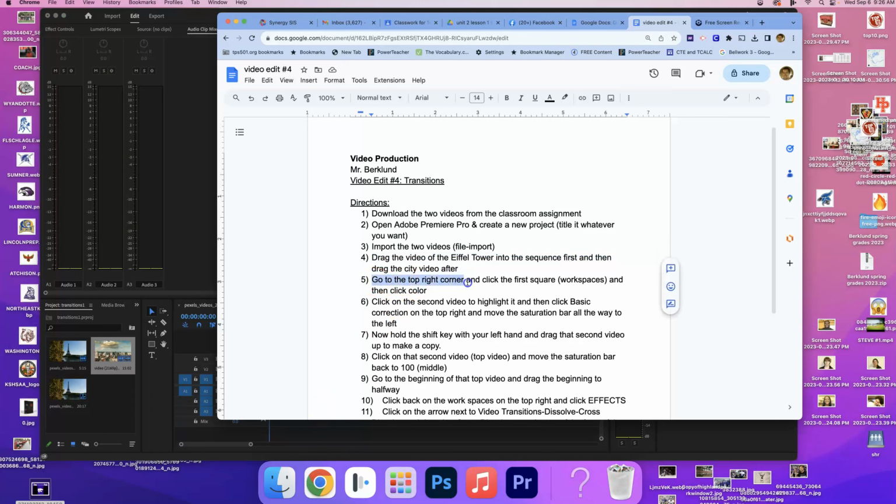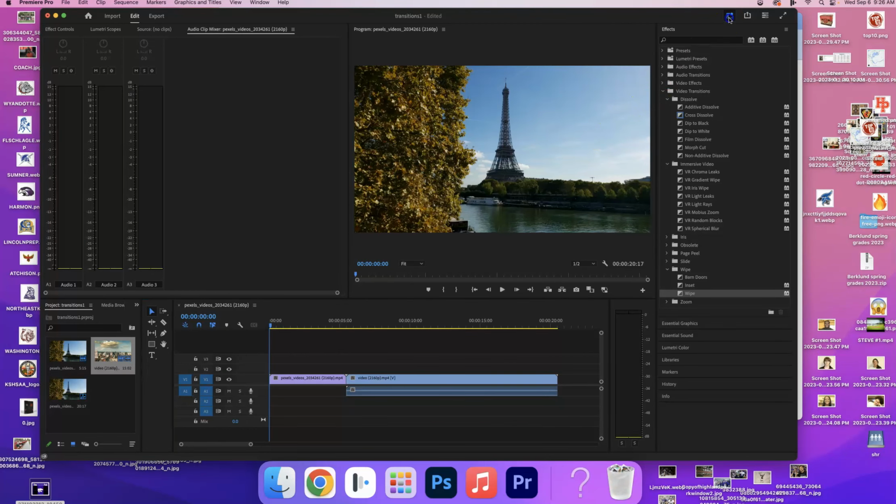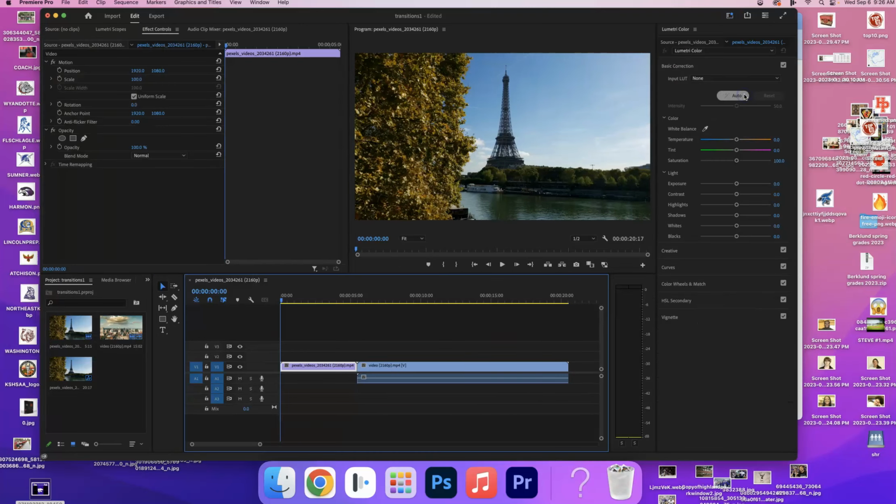Go to the top right corner and click the first square. That's the workspaces, and click color. Okay. Go up here. We're going to go to color. All right.